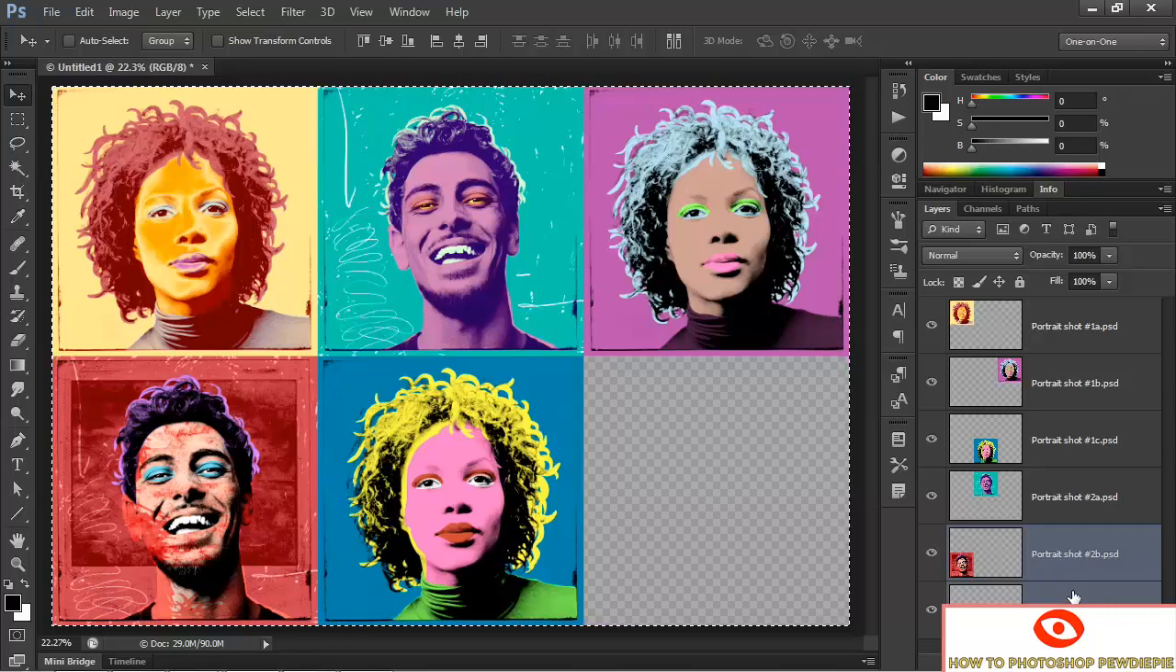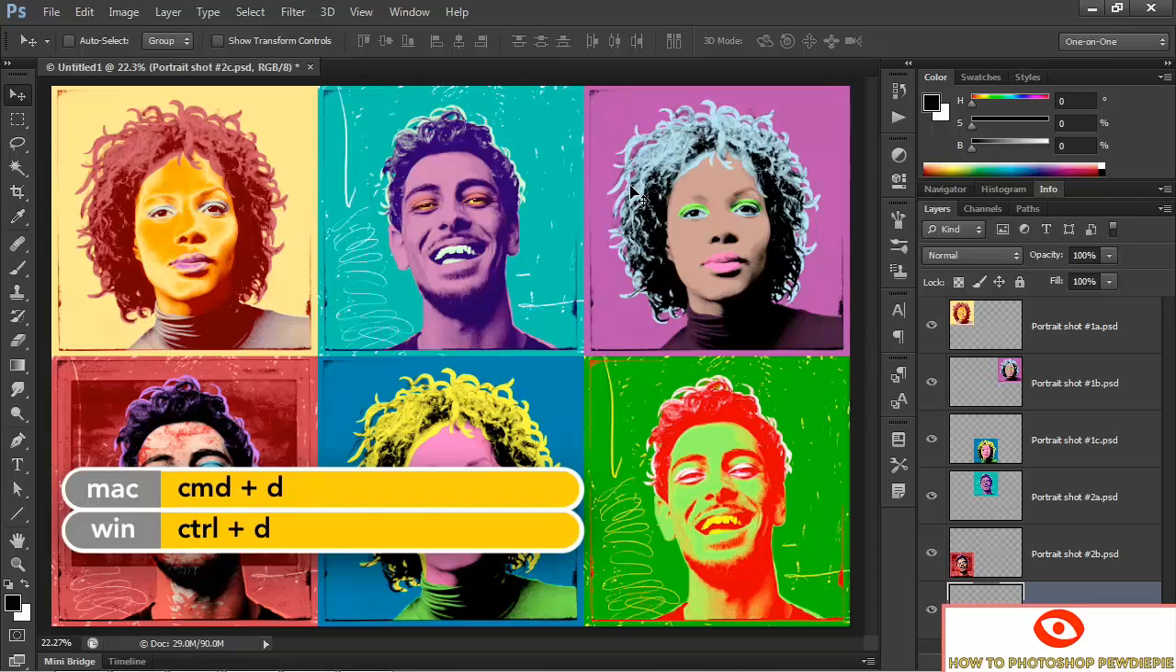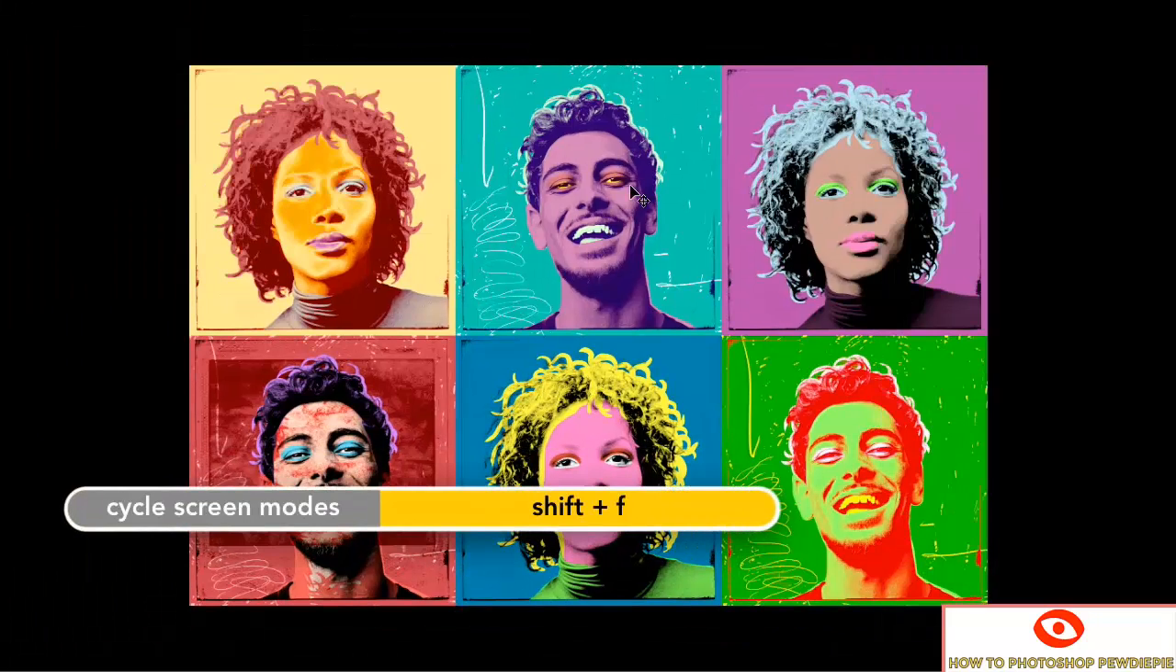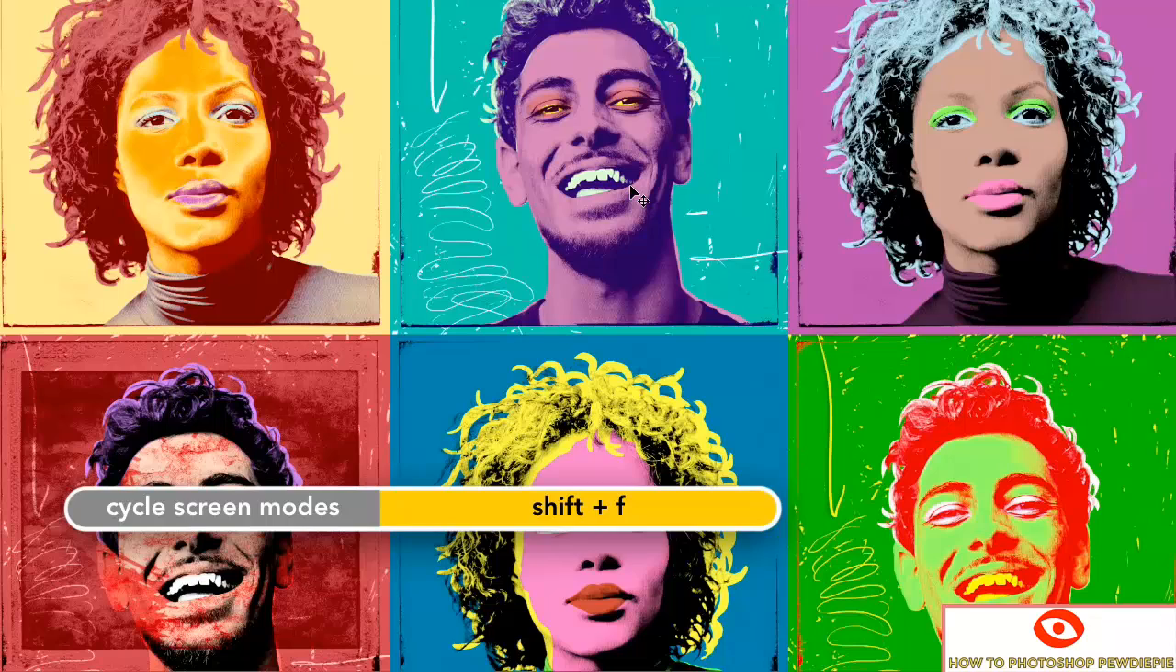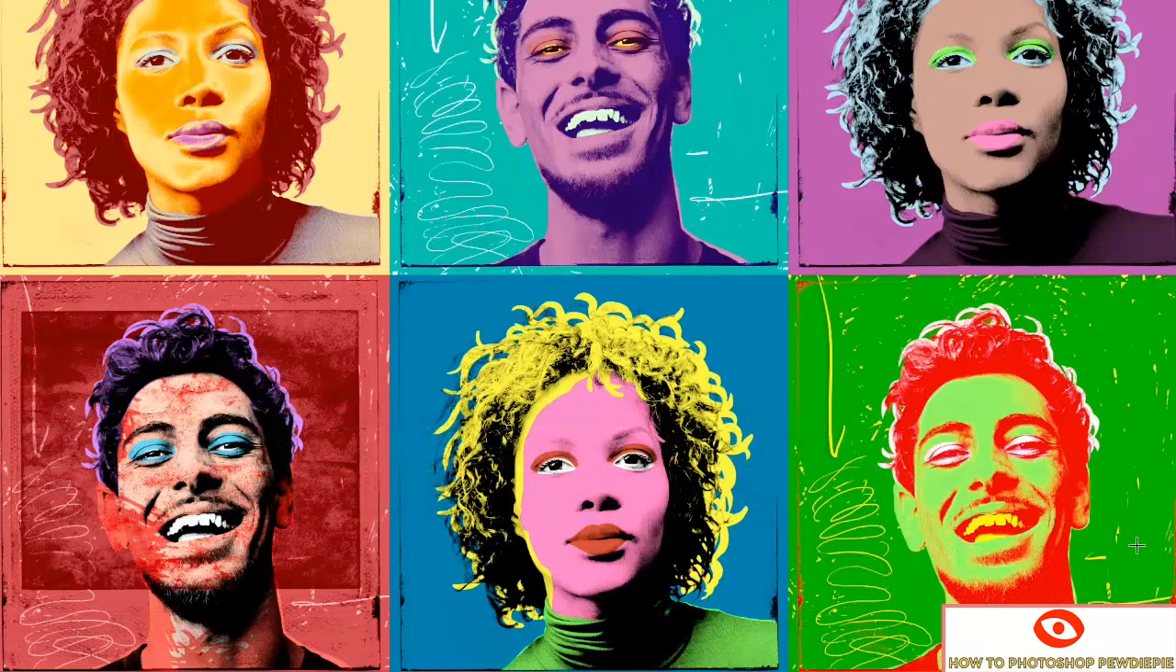Then click on the final layer, the one at the bottom of the stack, 2C, and go up to the options bar again and click Align Right Edges to move it to the proper position. We're done. Press Control-D or Command-D on the Mac. I'll press Shift-F to switch to the full screen mode, and then I'll go ahead and zoom in, scroll down a little bit as well. And those are my final 6 variations, combined and perfectly aligned, using a combination of Bridge working together with Photoshop.